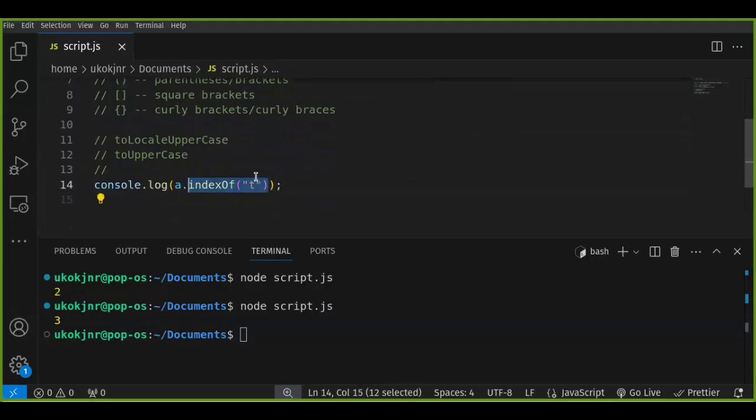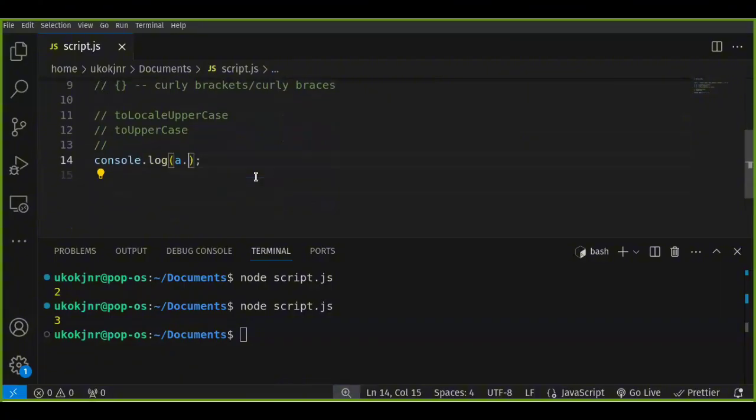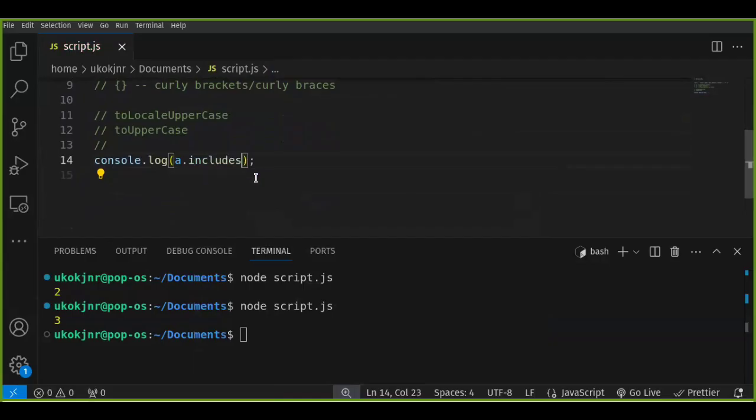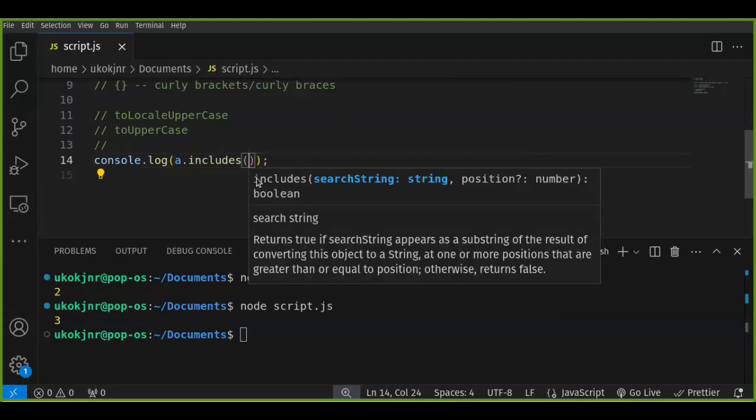Then we can also check if the string A includes a certain character. For example, we can test to see, does A contain Matilda? So we can use includes. Includes is going to check if what we are searching for is included in that string. So we will now pass a search string here.